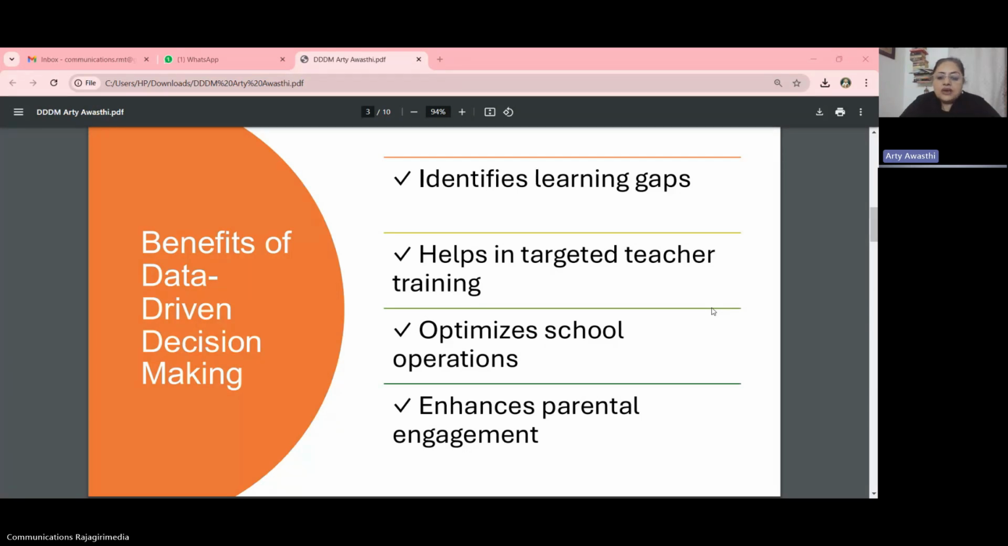Now comes enhancing parental engagement. The connection between the school and the parent is actually through you. It is through you to the child and to the parent, or directly to the parent to the child, and it comes back to you. So the teachers are always at the front.